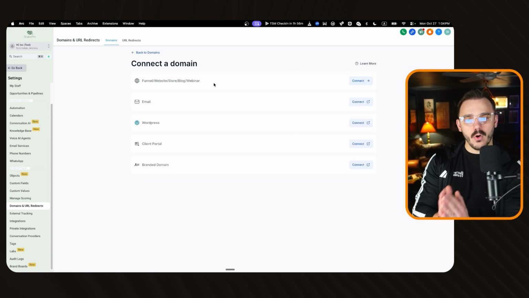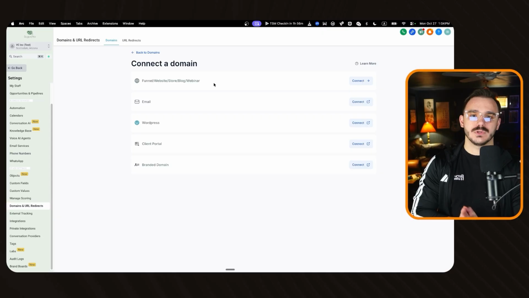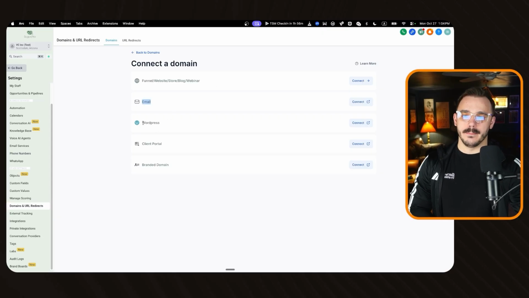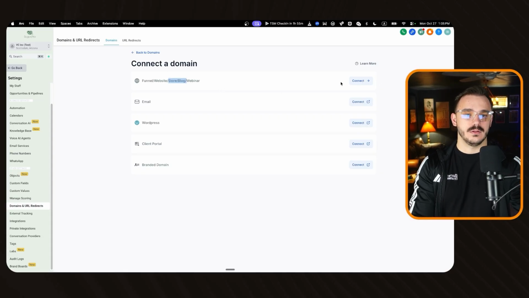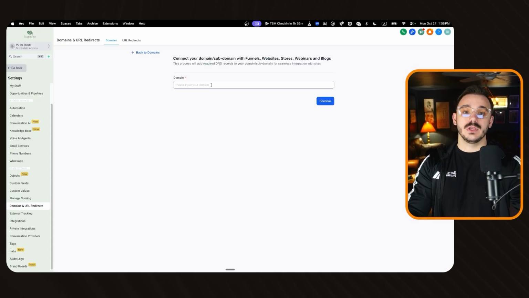And now you have all of these different places where you might want to connect your domain, right? So email, we already took care of that. WordPress, we are not using WordPress. Client portal is for the membership area. We will use it later. Funnel, website, store, blog, webinar, that's what we are looking for. So funnel, here, connect.